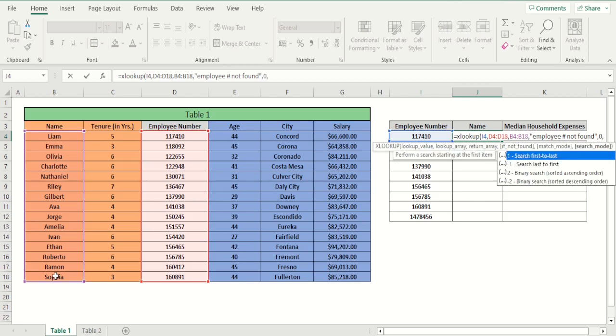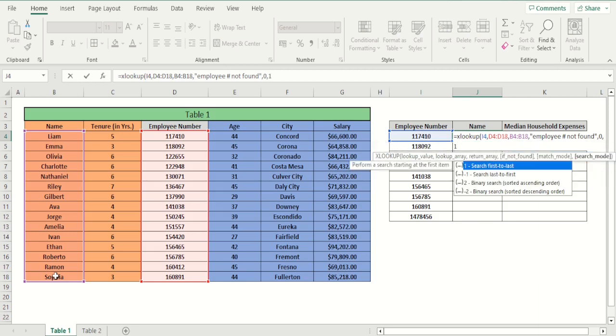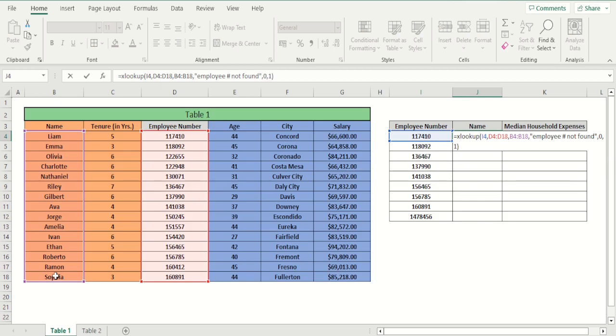The last parameter on Xlookup has to do with from what direction do you want to start searching. So here we'll start from first to last. So let's enter the last parameter as 1. All right, so let's go ahead and look at it again. So we have entered all the 5 parameters.